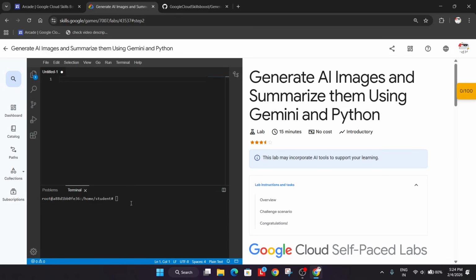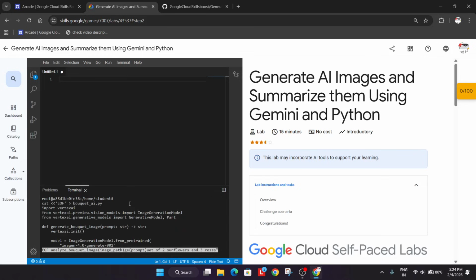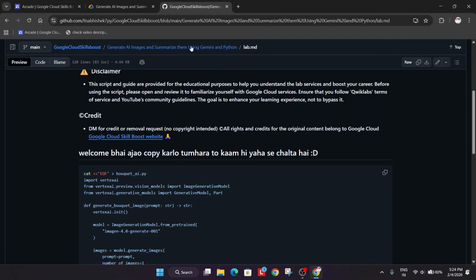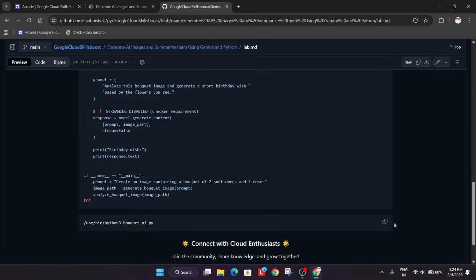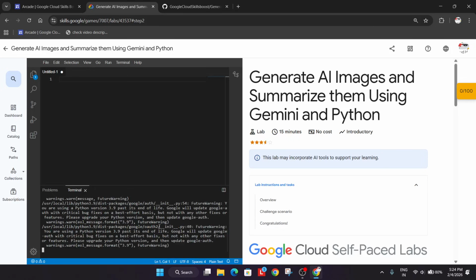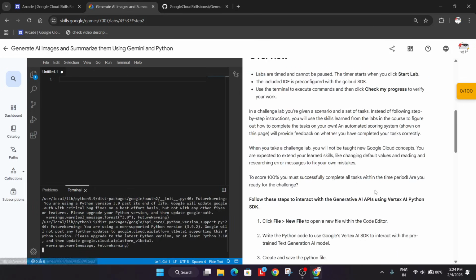Select from here, and in the terminal, simply paste over here and hit enter. Now once you have pasted it, come over here and just copy the second command, paste over here, hit enter. Now wait for it to generate all the data.